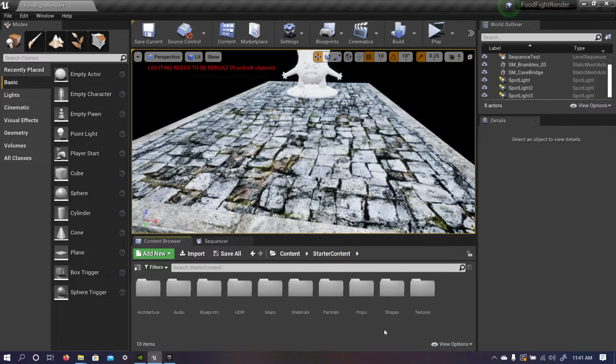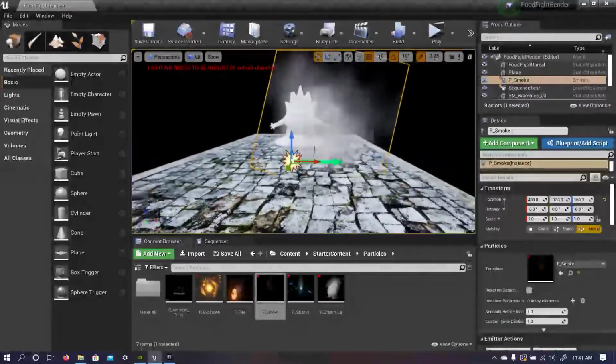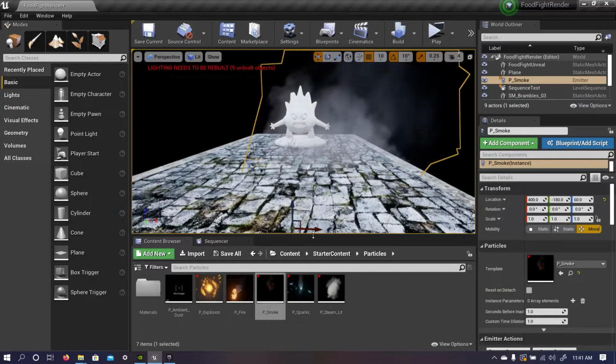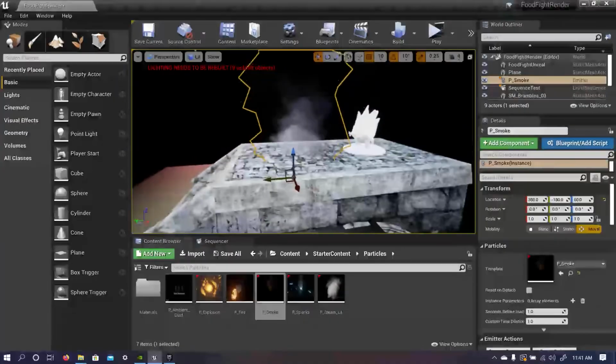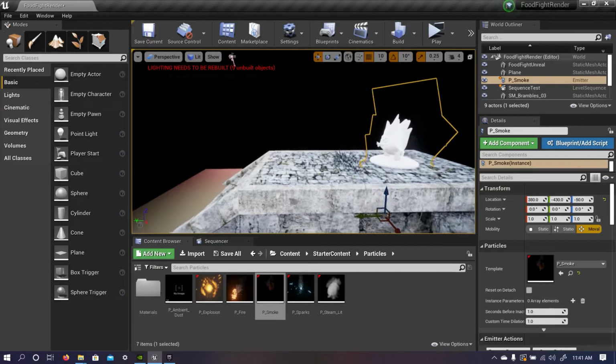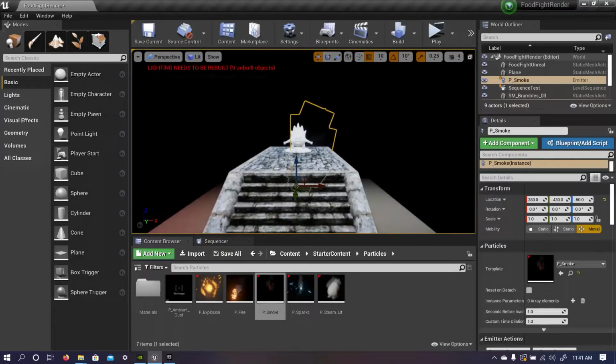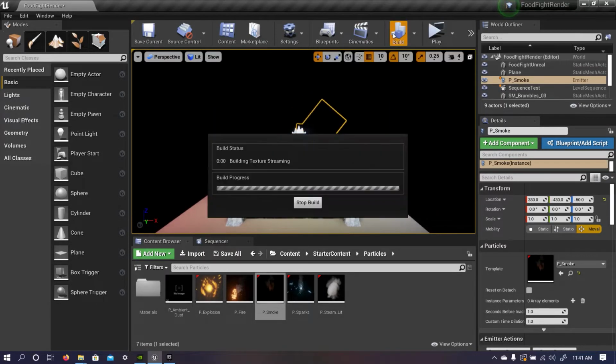Nothing really interesting, but you know what we could use is some particles, right? And there's some basic particles right here. So we have an explosion particle, a fire particle, smoke, sparks, steam. I don't know, let's go with some smoke. Let's make this a little bit more interesting. Bring the smoke down a bit. And just place it. That's all it is, just placing it, making it look a little bit more interesting, more cool, right? And remember, we have to build lighting, so go ahead and click build lighting.